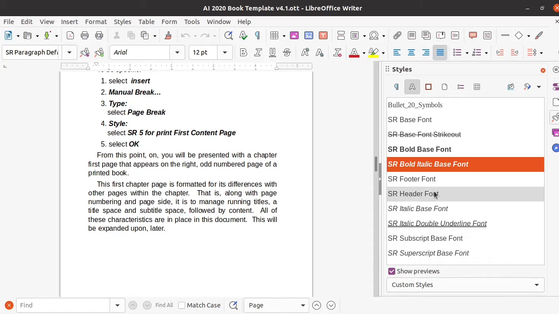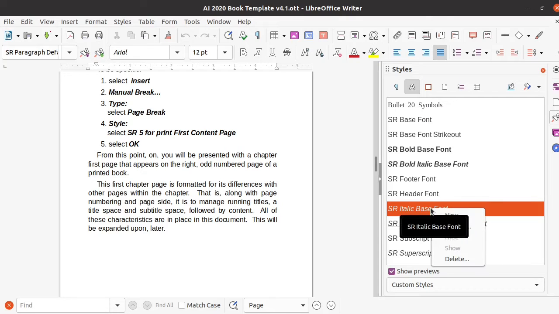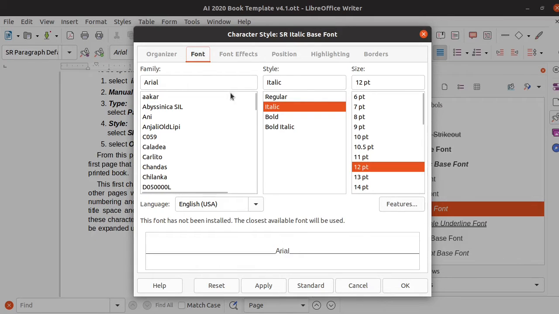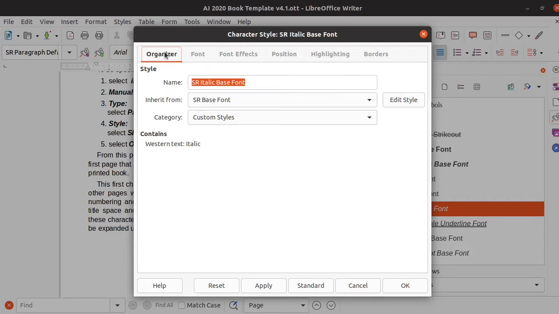If we go to SR italic base font, which is found here, right-click on it, click on Modify, we'll see Arial italic 12 point. In the organizer, we'll see that it's inherited from SR base font, still in the custom styles category. So base font here to italic base font here.